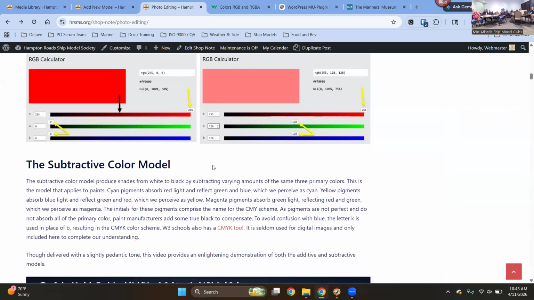How is it different than paints? Paints use the subtractive color model. So if you get a can of paint and look at the label, they've added together pigments that are cyan, yellow, magenta, which in theory would be enough, but because the pigments aren't perfect, they have to include black to get a true black. So the K is actually black. They don't use B for black because it would be confused with blue. So K, CMYK. But that applies to paints, and this isn't a lecture about painting, so that's all I have to say about that.